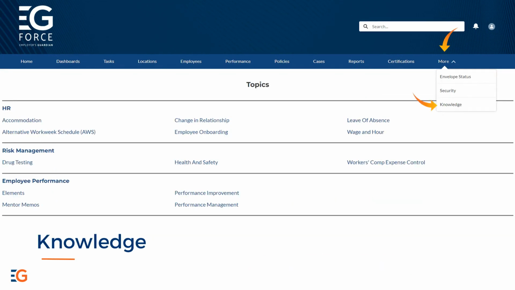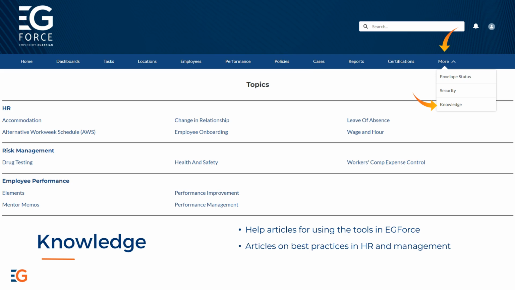Knowledge is where we store helpful resources for our partners. This includes help articles for using the tools in EG Force, articles on best practices in HR and management, updates from EG on enhancements and regulation changes.